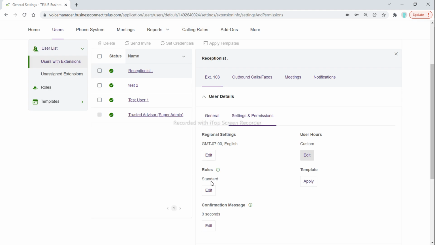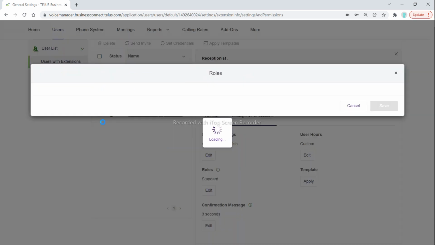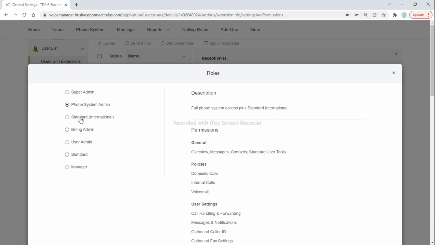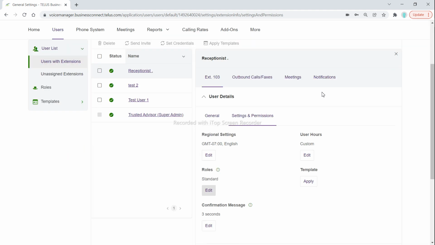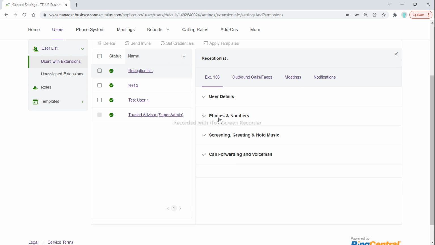And as a super admin, I do have the ability to change the role of other users. By default, they usually all are set as standard, but I could choose different roles here, which may give them a little more access when they log into the Voice Manager portal. That's pretty much it under user details.